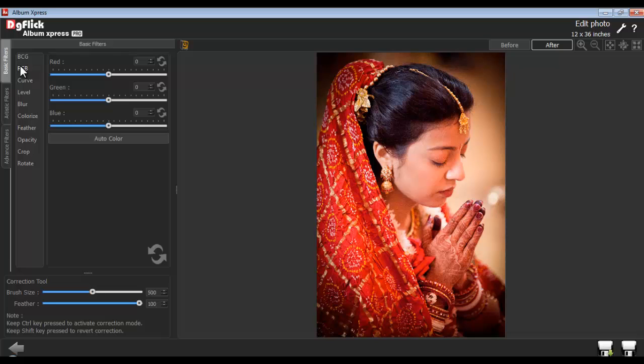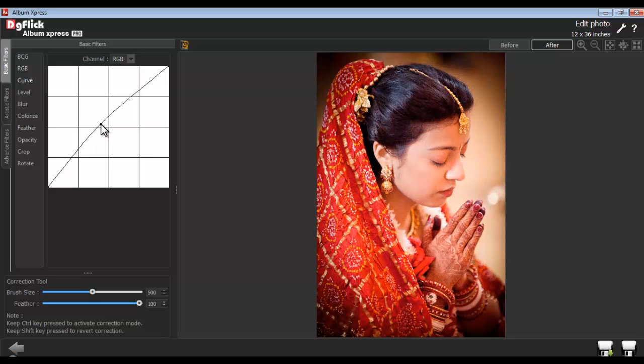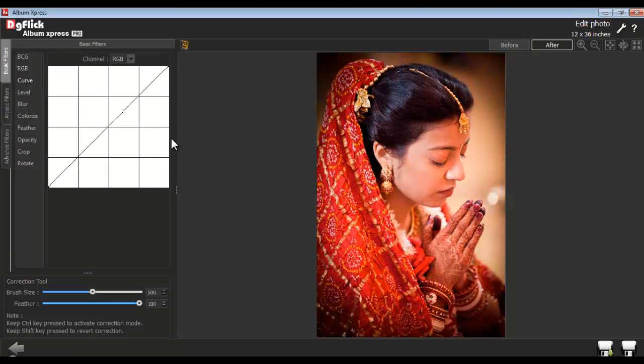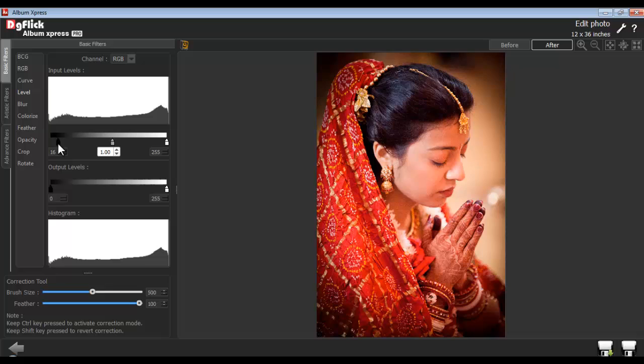From the RGB option, you can adjust the red, green and blue value of the photos. Use the Reset All button to reset the changes. With the help of the Curve option, you can enhance and color correct your photos very easily. Use the Load Original button to load your original image. With the Level option, you can adjust the tonal range and the color balance of the photo.